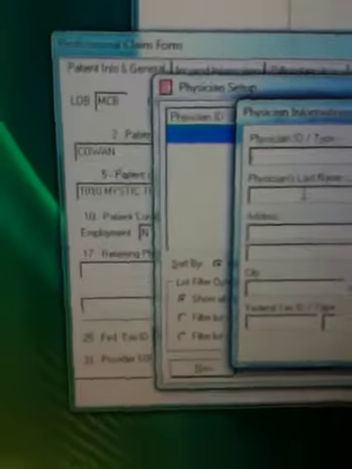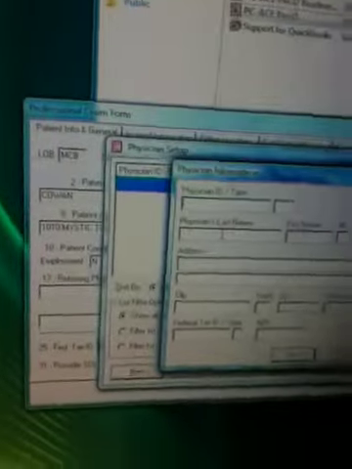Sorry for all the movement here. It's okay. Why don't you just turn it off for now? That's okay, because you'll have to learn this too.